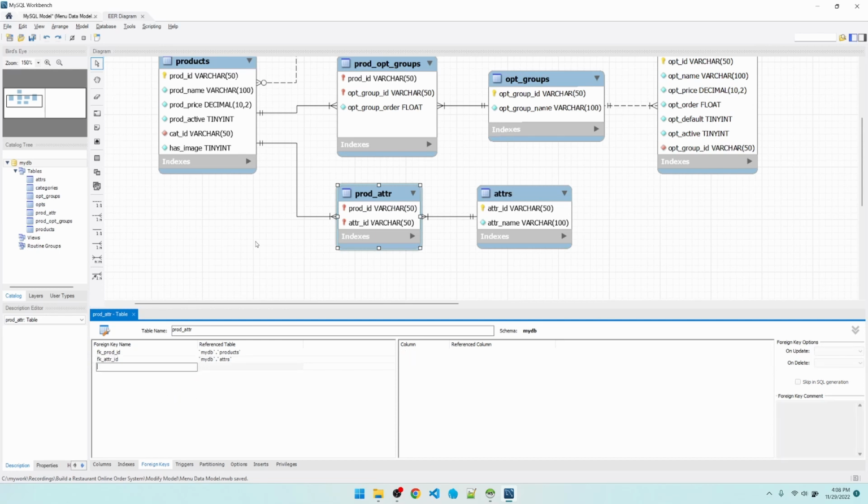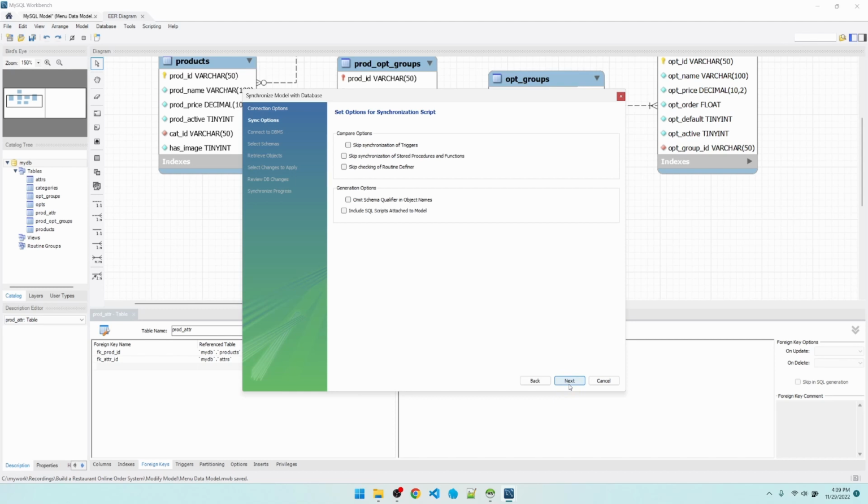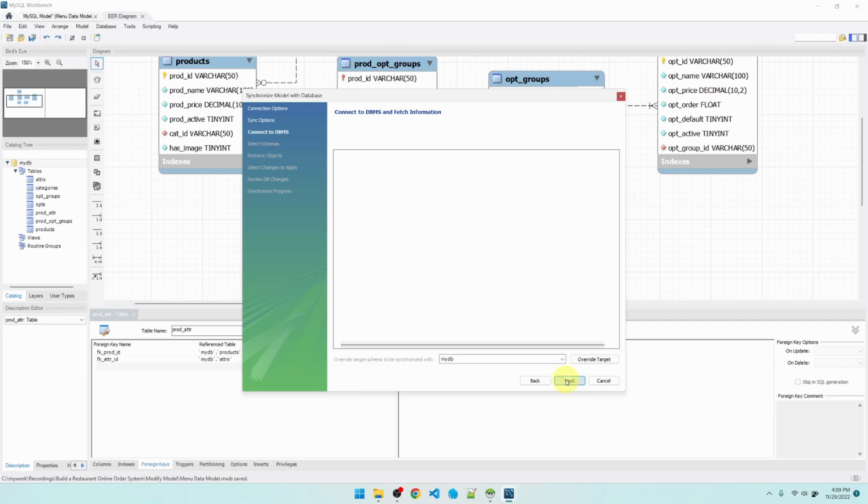Now we're ready to sync the changes back to the database. I'm going to go to the database menu and select Synchronize model. We are connecting to a locally hosted database, so all the information here is correct. We can go to next. We don't need anything on this page. Next. This page tells us that the connection to the database is good. On this screen, we select the database schema to sync up to. The schema name is MyDB, so we're good here.